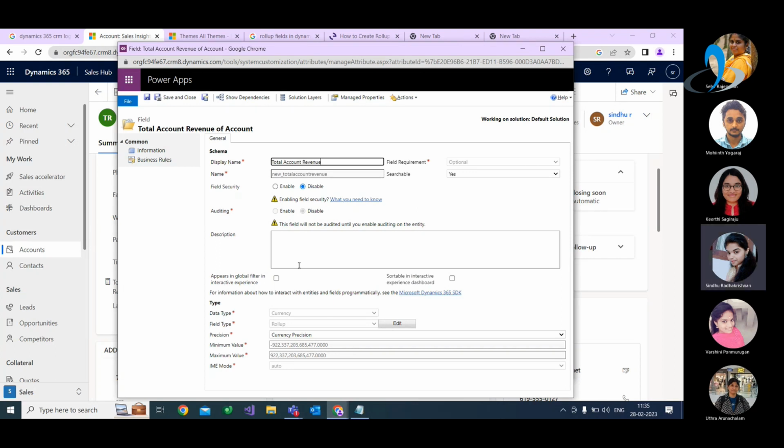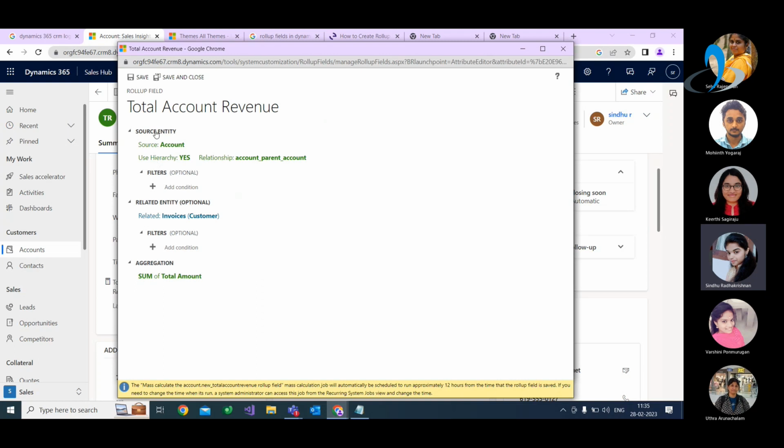You can see here the total account revenue I created in the account entity. And here I gave a data type like currency. In the field type, I chose a rollup field. In the rollup field, there is a source entity, which entity I'm going to place in the rollup field. So I've given the source as the account entity.